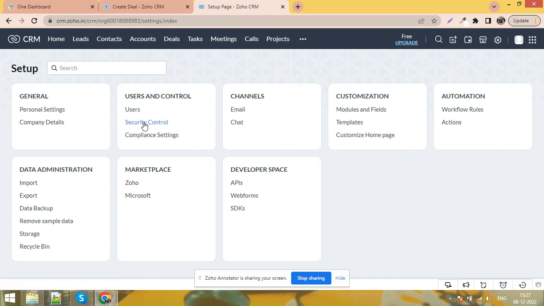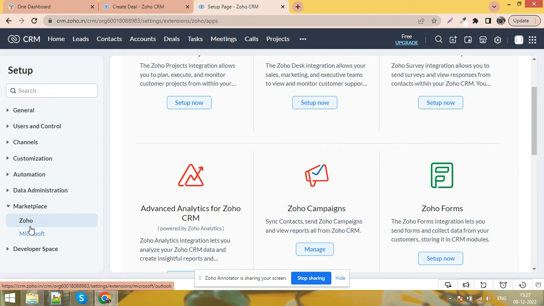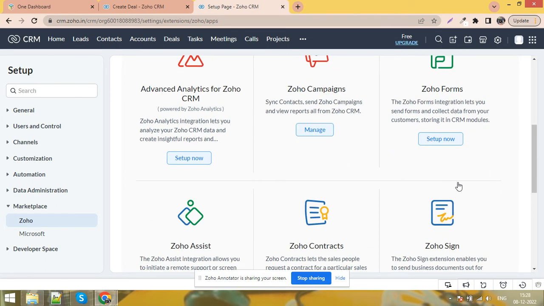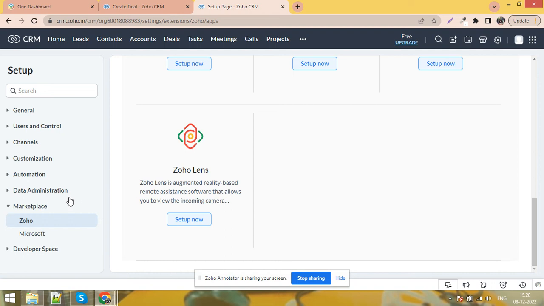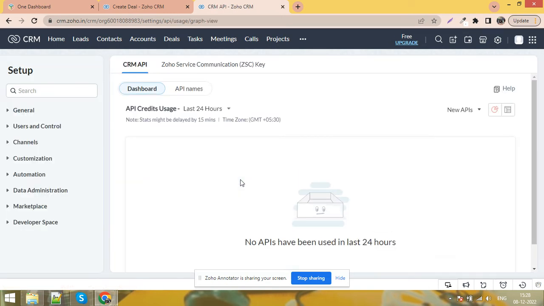And this is the marketplace. We can integrate here. You can see the two options right now, Zoho and Microsoft. But in the paid account you can see all the options, like we can integrate with third parties like Twilio for sending SMS, and SMS Magic for sending SMS. Here you can see the Zoho applications. We can integrate by default with Zoho CRM. It's a default functionality. And another is the developer API.